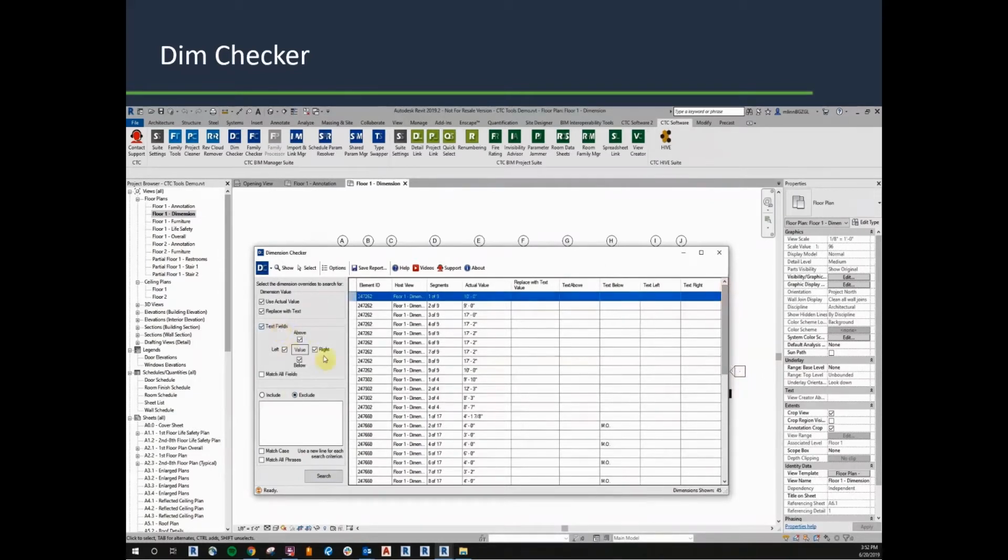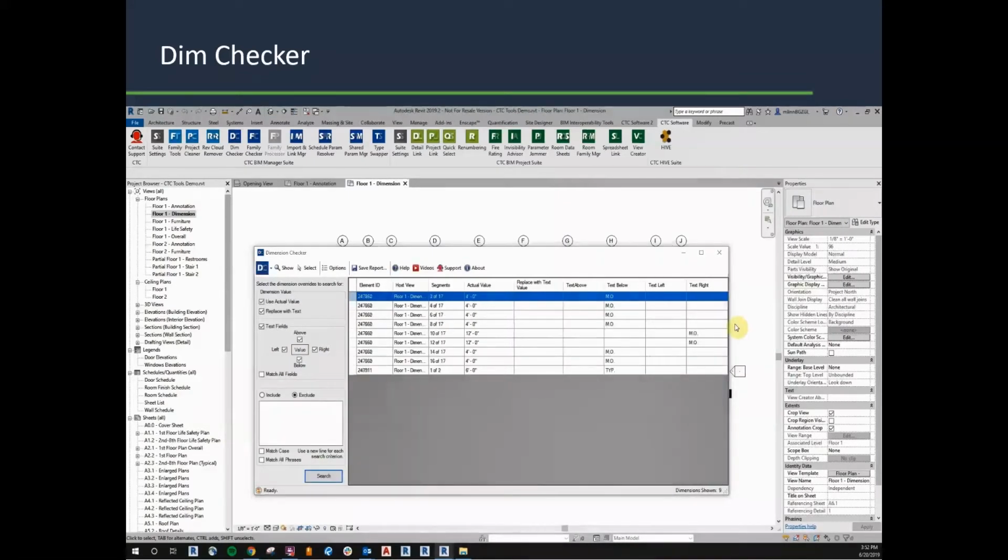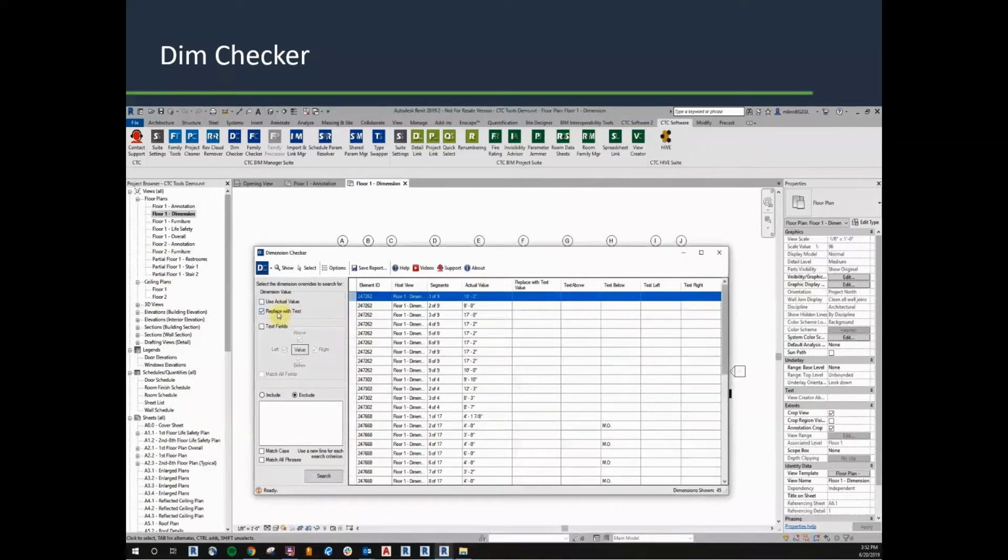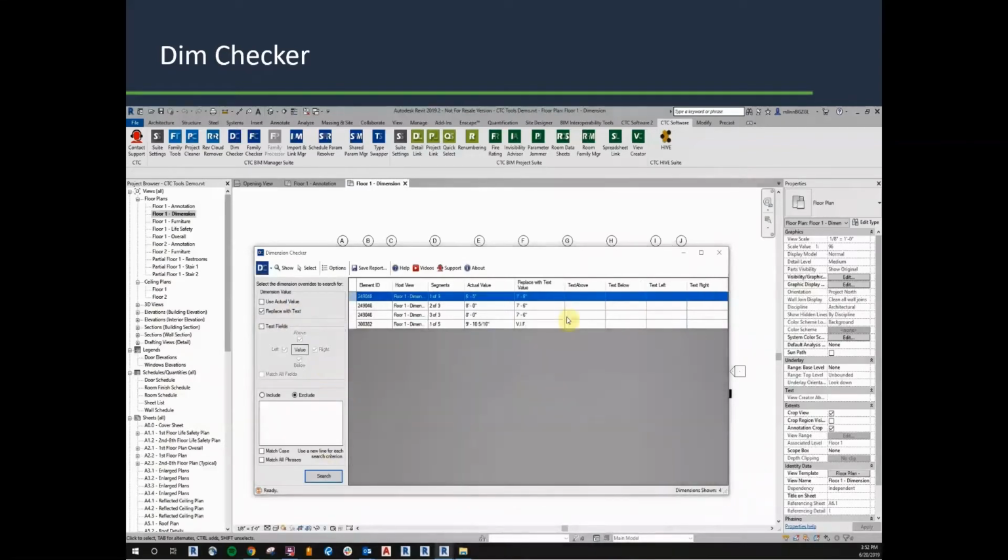So let's clean this up and let's look at only the dimensions that have text fields above or below, and it shows you where those are. Okay, that may or may not be helpful to you. You could say, all right, let's undo that and let's only find the dimensions that have been replaced with text.